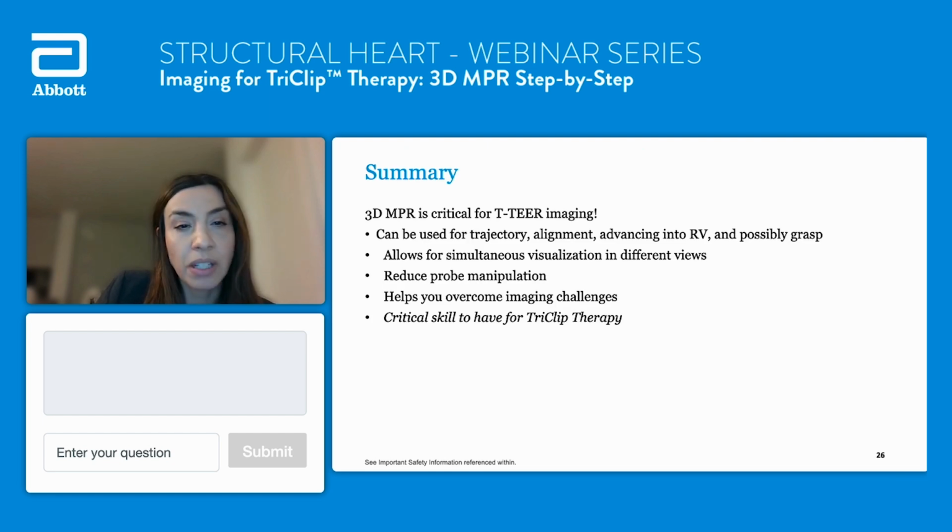So in summary, 3D MPR is critical for a T-TEER procedure and imaging. It can be used for trajectory, for alignment, for advancing into the tricuspid valve, but pretty much every step of the procedure, including grasping. It allows for simultaneous visualization of all 3 views of the tricuspid valve at the same time, and also gives you a 3D image. This is very helpful because it can reduce potential injury to the patient's throat by manipulating the probe up and down from mid-esophageal to transgastric, and helps you overcome any kind of imaging challenges using this technology.